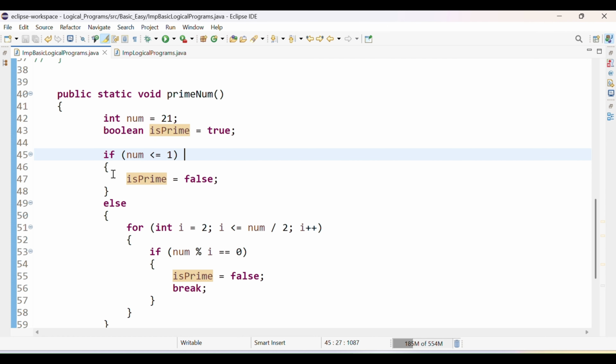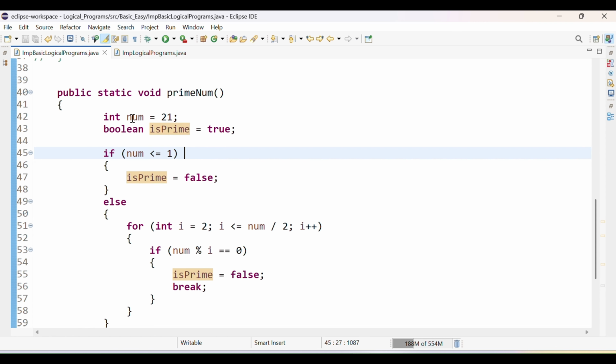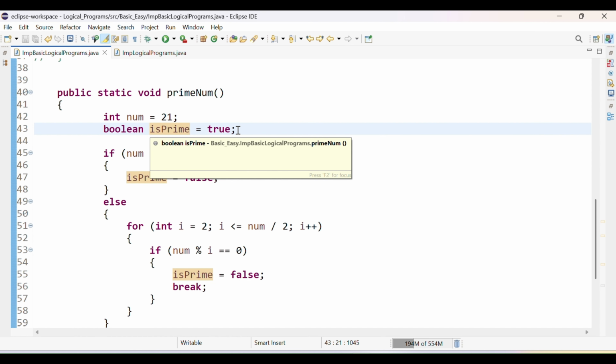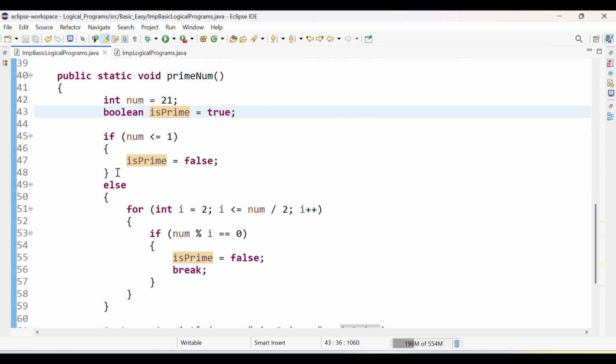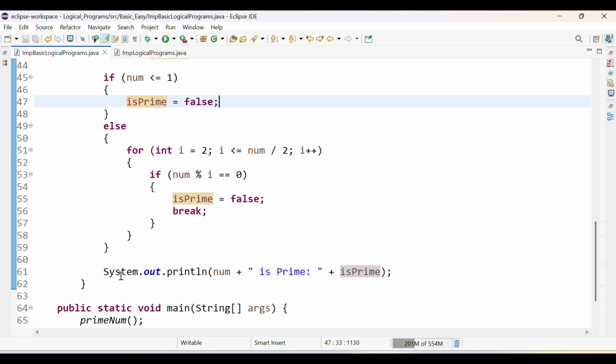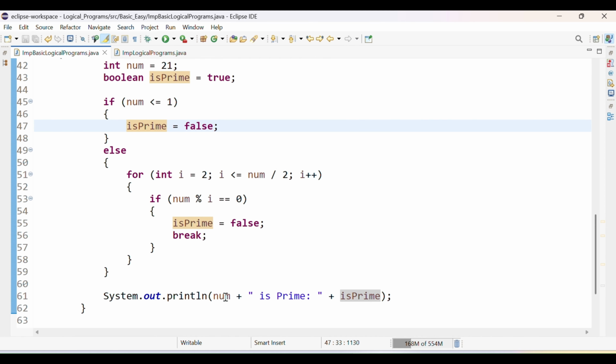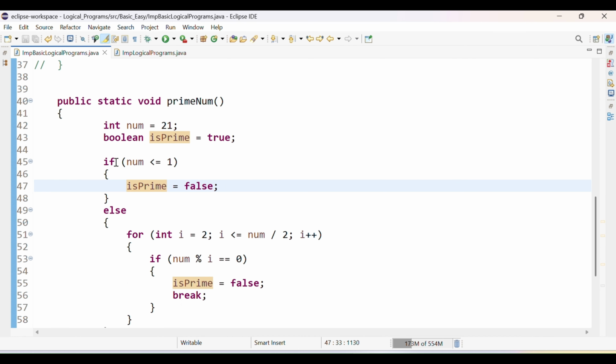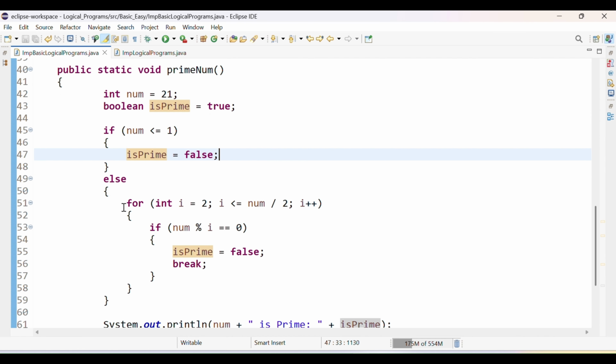So this is our prime number method, and inside this we have taken integer num is equal to 21, and boolean isPrime is equal to true. Initially we have initialized the isPrime variable as true, and we have an if-else condition here. Inside the if condition we have written: if the number is less than or equal to 1, then isPrime is equal to false. And then we have printed this statement, System.out.print, number is prime, and it will check whether it's true or false. So in the if condition we have this condition, and in the else we have one for loop.